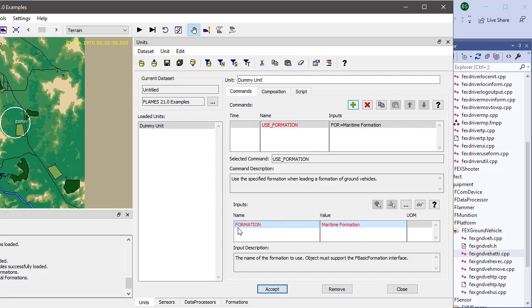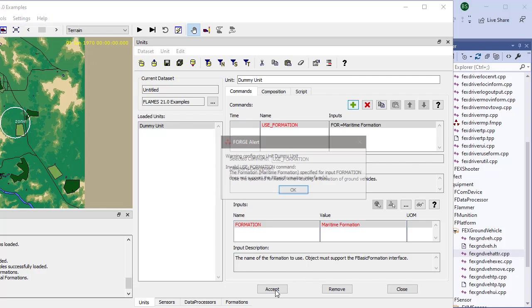And as soon as I click somewhere else, it immediately turns red. I don't really know yet why it's red, but the command turns red because it's got a name in there. That formation actually exists. Why is it red? The reason it's red, I hit accept, and it tells me the formation does not support the FBasic formation interface, which is what the comments say it has to do.